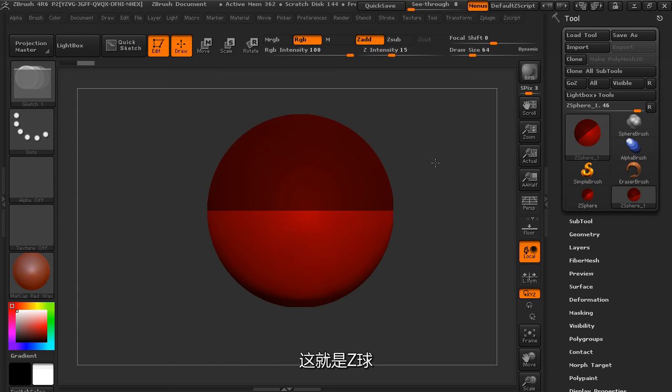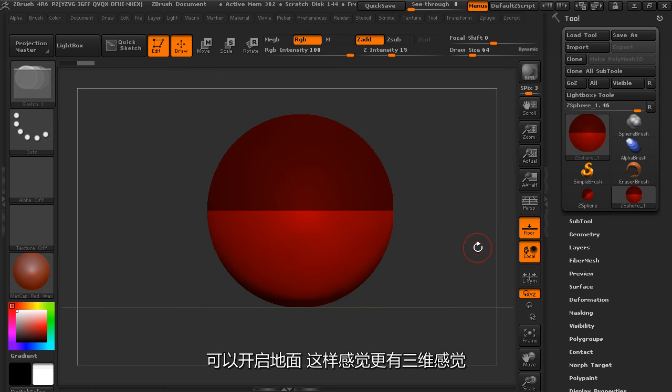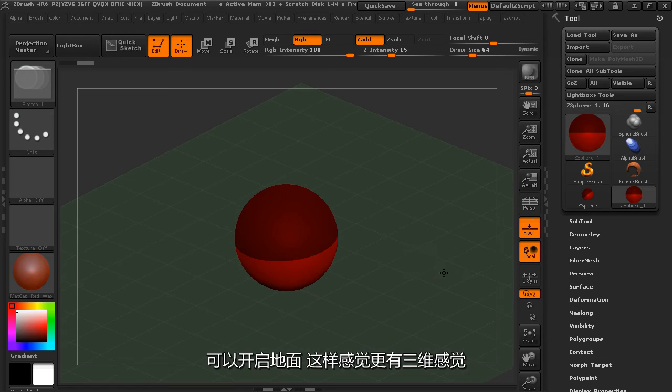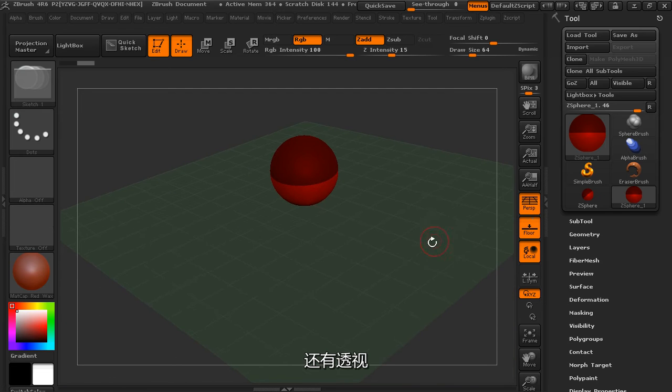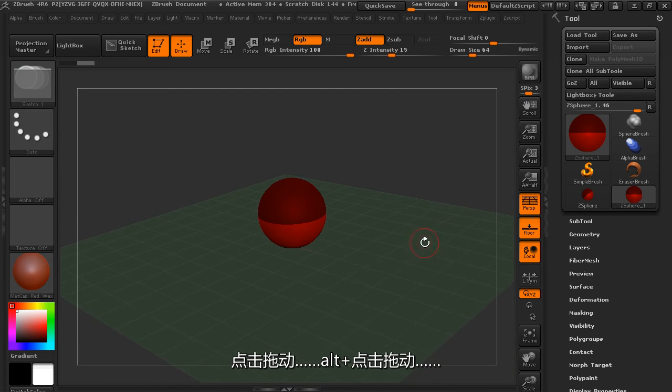So this is our Z-sphere. We can also turn on the floor if you're more comfortable thinking of this as a 3D setting. You can turn on the floor and also perspective. Kind of get you a little bit oriented a little bit better.